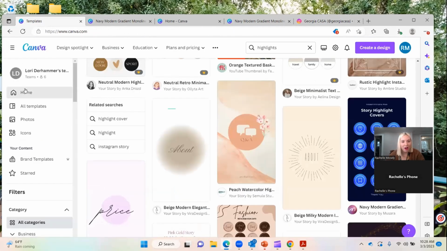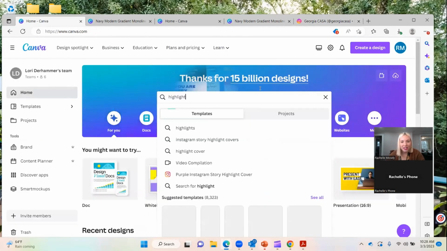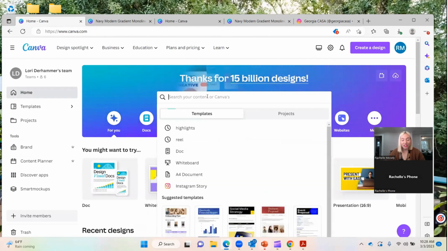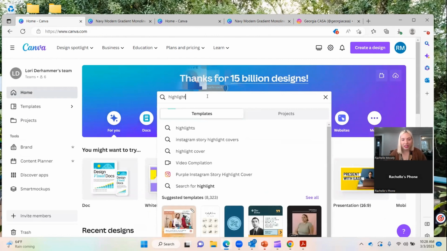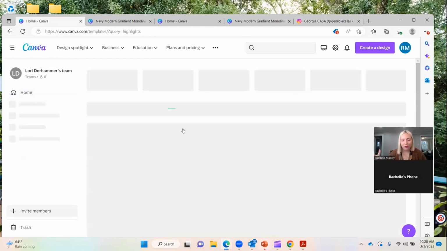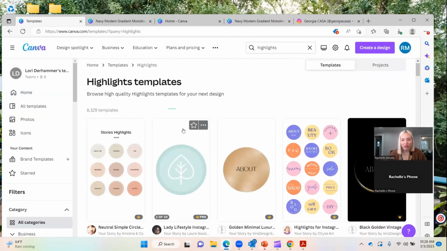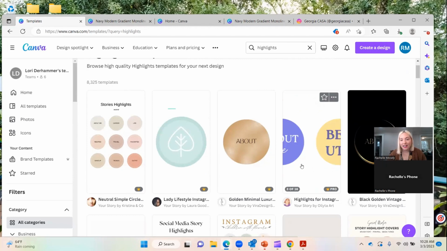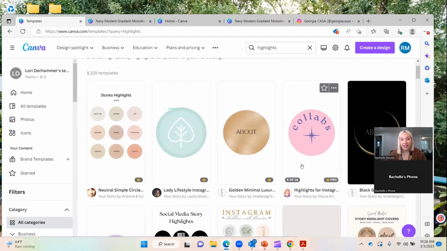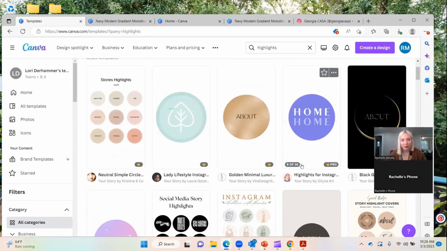So go to Canva, go to your home page, and in the search bar here, just type in highlight. And you'll see it populate. It's a very commonly searched thing. Highlights will do the trick. So what we're going to look for are these simple little covers. There's some templates already here that can be a really great cover for your highlight on your Instagram profile.